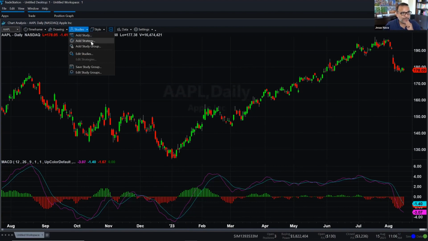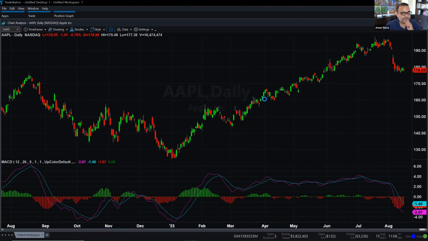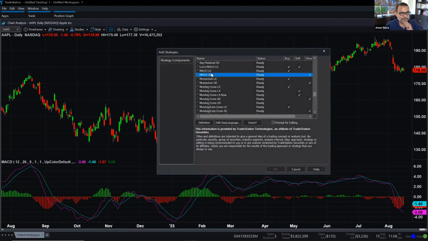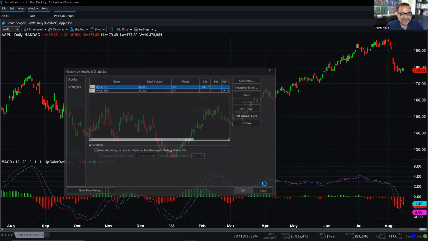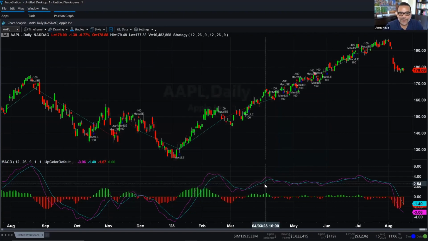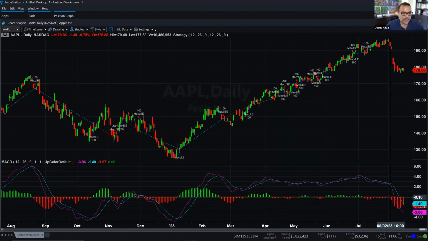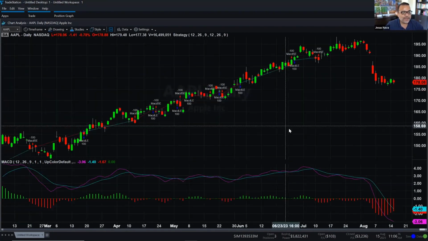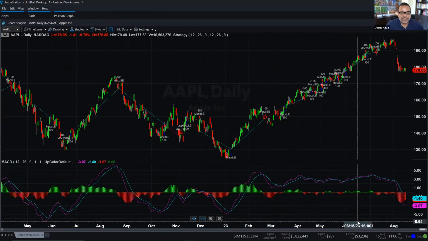I'm going to go to studies, add strategy, and we find the two strategies based on MACD. One designed to generate long entries and the other to generate short entries. I'm going to click OK. And that's it. The strategy goes on the chart automatically, no questions asked. It finds every single instance where the strategy would have generated a trade. You can see, let me just point out an area.